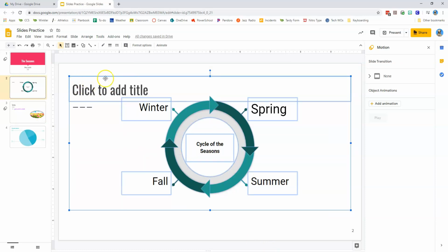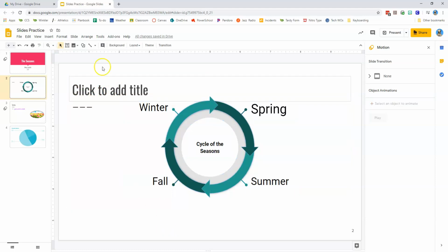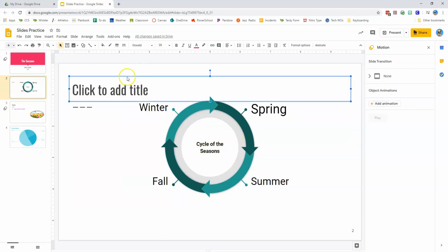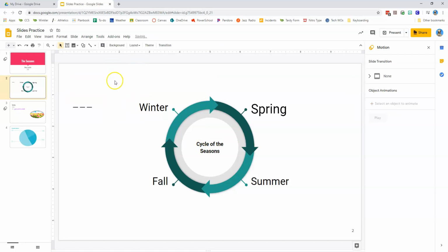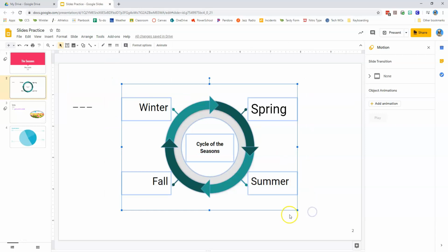Now notice it also selected my title bar up here. So let's unselect everything. Click outside of there and let's delete the title since we already have a title within our cycle. So same thing, we're going to click on the outside border and then press the delete key on the keyboard. So let's click and drag again to select all of our parts.